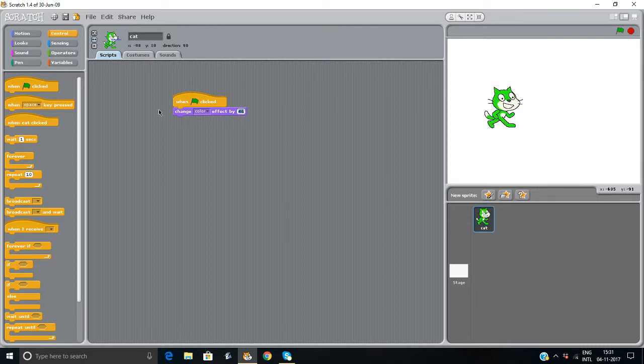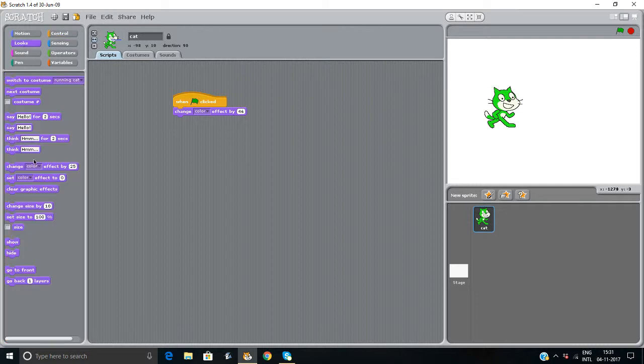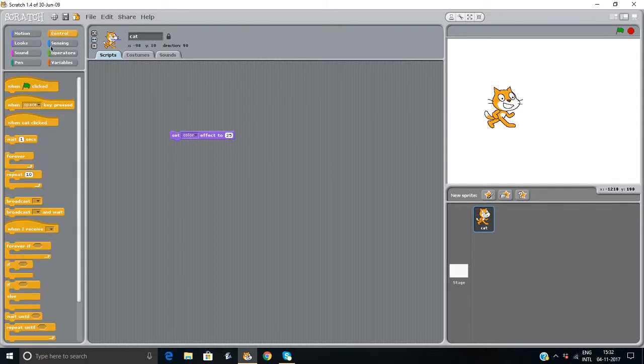If you want a particular color, you can do switch to color. There's an option here, set color effect to. Or you can just make another costume and do the color you want the costume to be. 79. When the flag is clicked, it will change to 79. And 0 is its normal color. Each costume is always on a 0 effect, its normal color. So we'll just change color effect by, set color effect is also to this, like when flag clicked, set color effect to 25. So it will set color effect to 25.